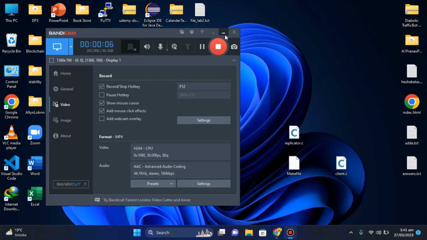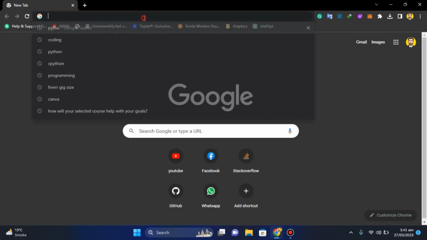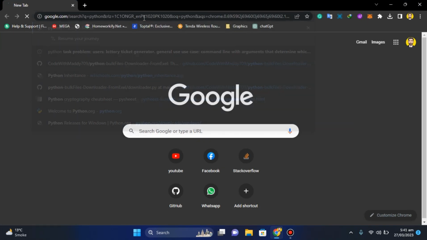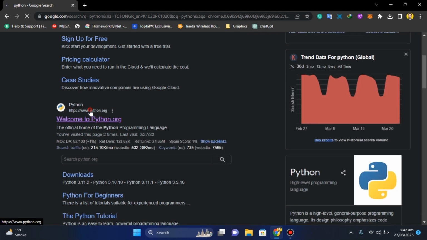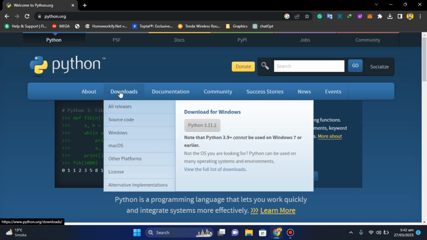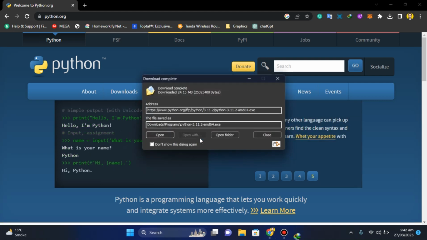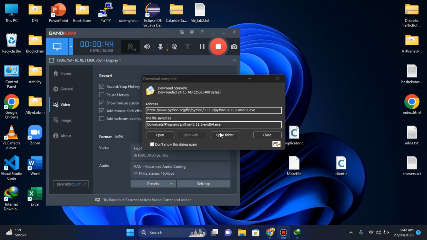So in this video we will see how to download and install Python on Windows 11. For this purpose, first of all we need to go to our browser and search for Python. After that you will see python.org, the Python official website. Move your cursor to Downloads, and after that you will see a Windows option. Move your cursor on Windows, and here you will see the latest version of Python. Simply click on this logo and it will automatically download the executable file in your system.